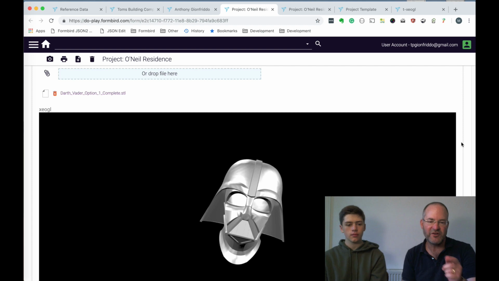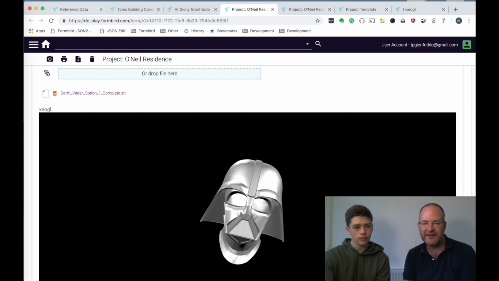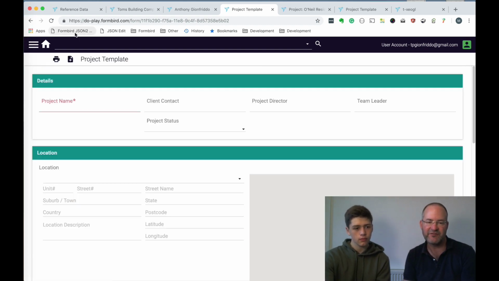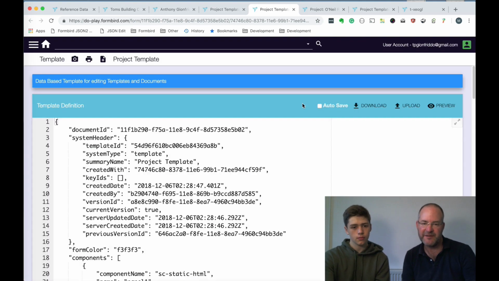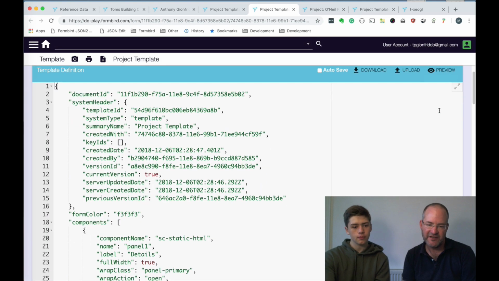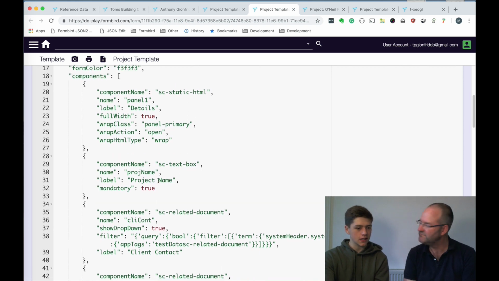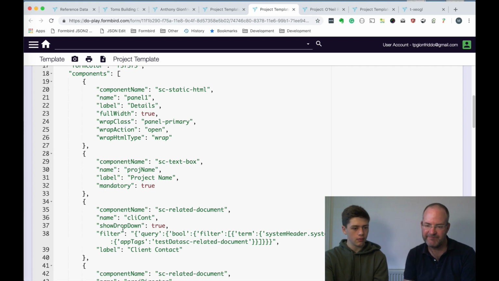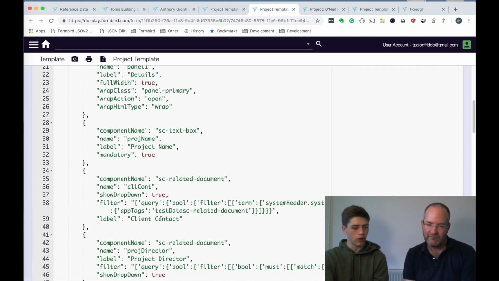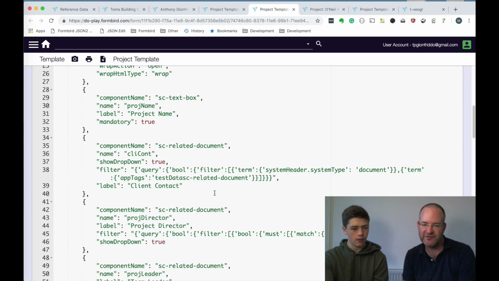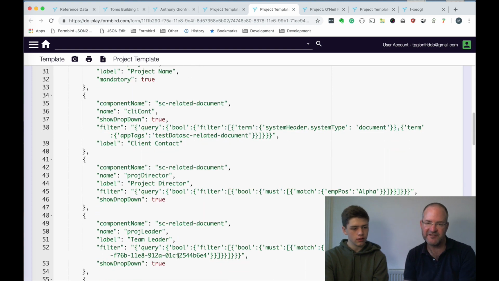Fantastic. So you designed the templates. So perhaps why don't you step us through the design of one of those templates? Let's have a look at the project template, and you can perhaps step us through the elements of the template. So we've just got the basic text boxes, for the project name, and then drop downs for adding contacts. So that's a relationship to the contacts that you've put against there, and a relationship to the director and project leader, and they're in separate fields, aren't they?